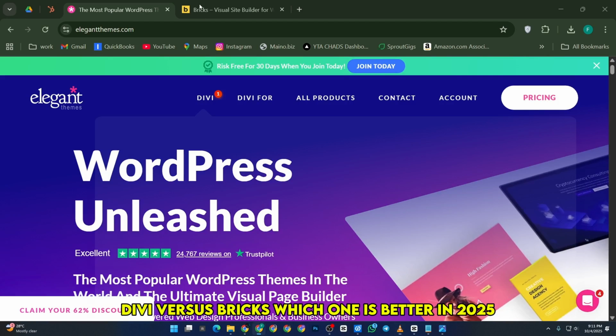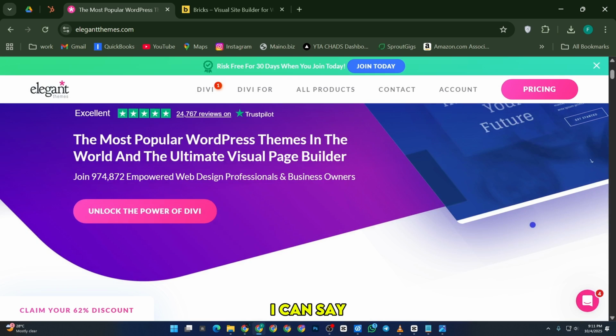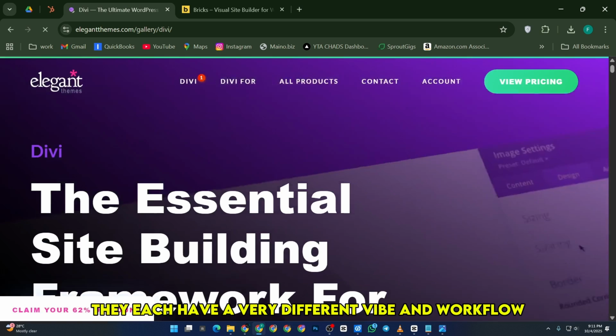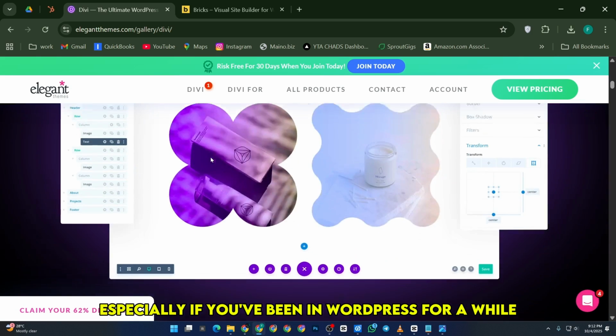Divi versus Bricks, which one is better in 2025? Having used both extensively, I can say they each have a very different vibe and workflow. Divi feels familiar and polished, especially if you've been in WordPress for a while.